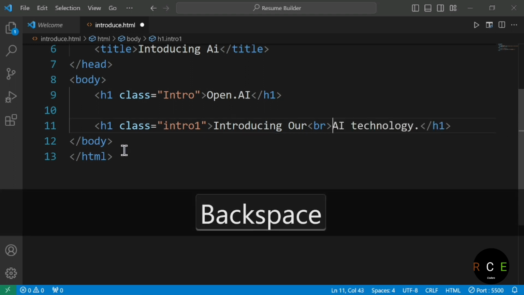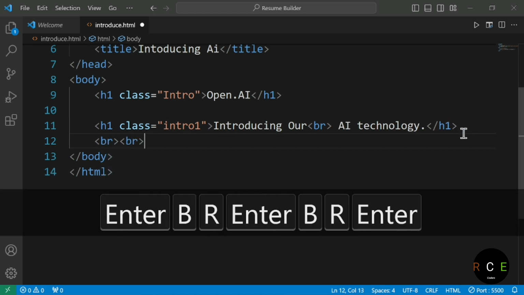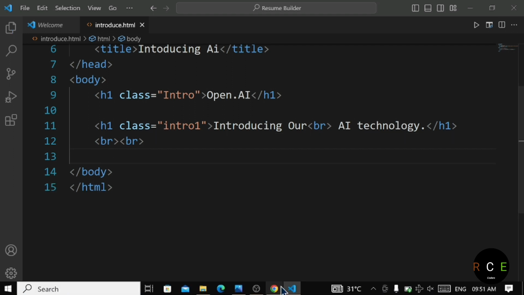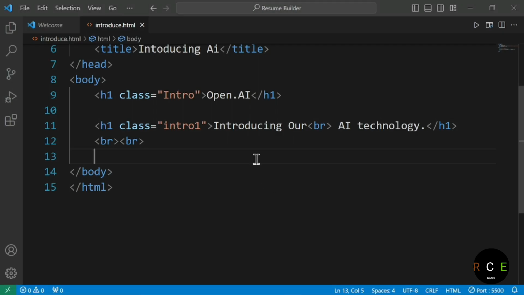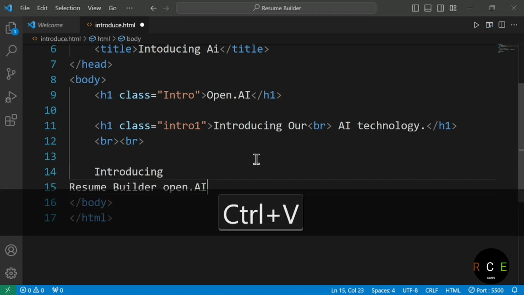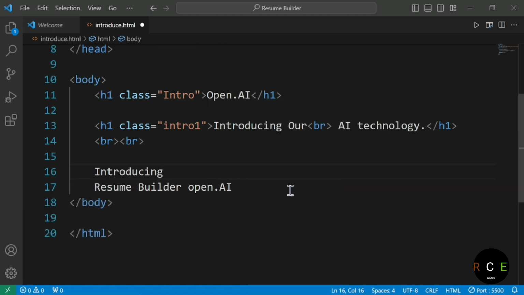So what I'm going to do is move it above, and we are going to make two br tags here. After that you come to the bottom, and we are going to write this again. Copy this, and at the bottom part we are going to write it directly. First you can click here and go ahead with format document, so it is going to make your code readable.